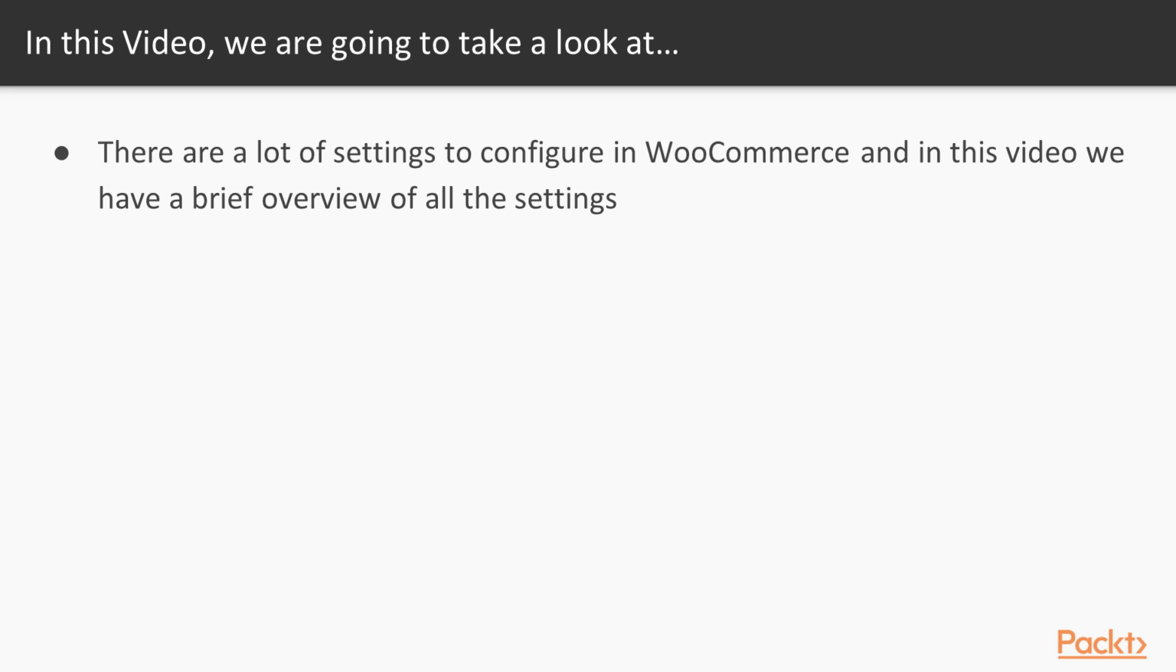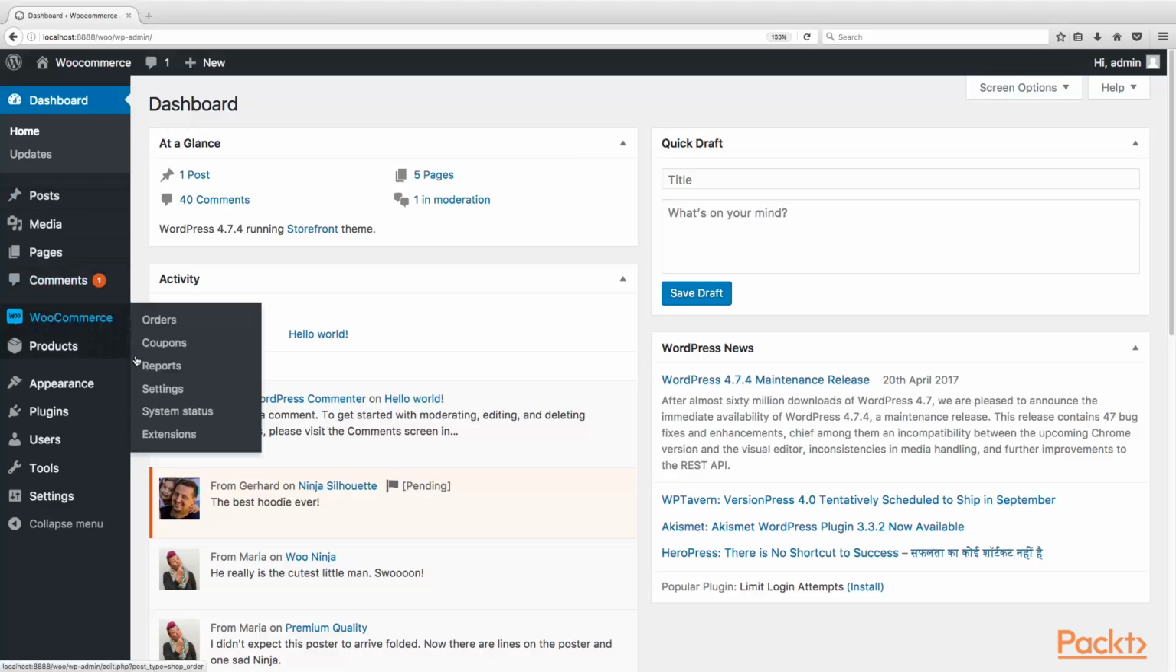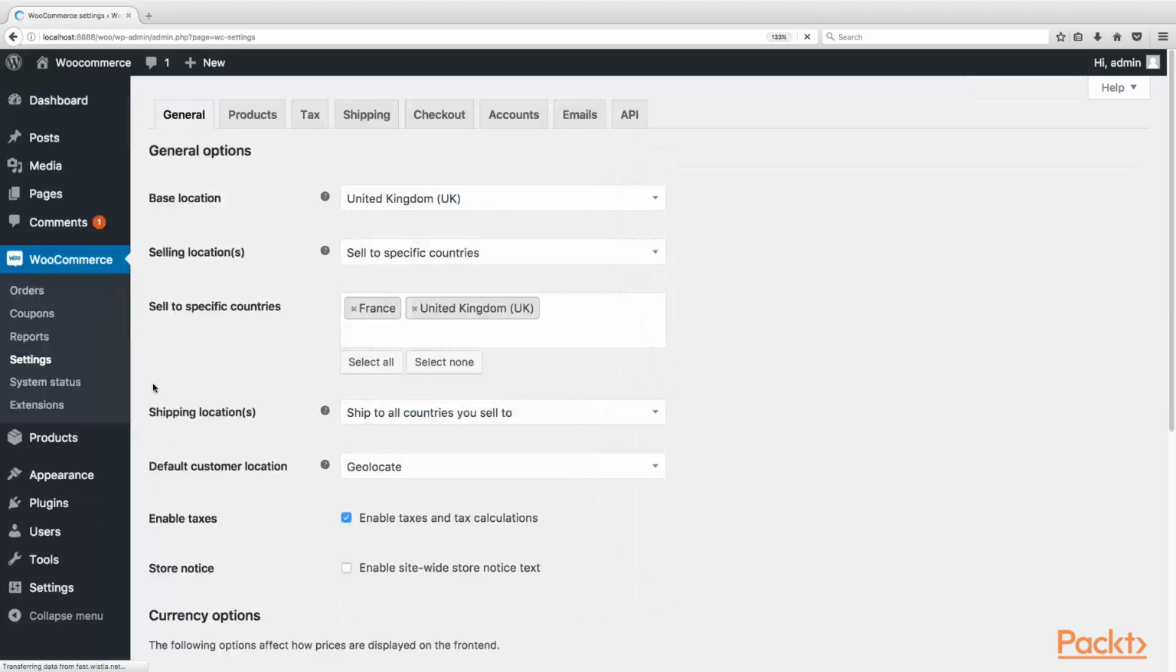what's to come. If we navigate to our dashboard and hover over the WooCommerce, you'll see settings pop out. Let's click that. And now we're presented with the base location settings, and this is the first page of the settings. This is where your store is located, and it is also used for shipping plugins and taxes.